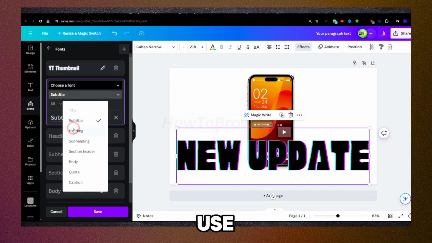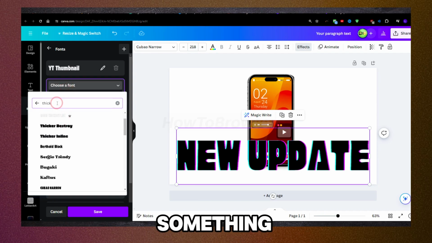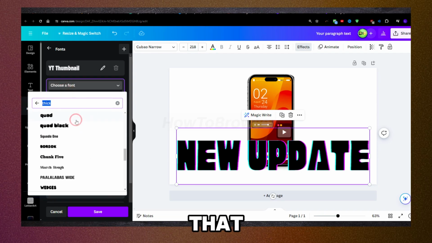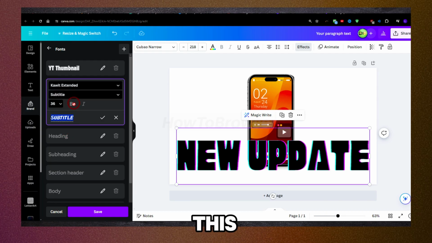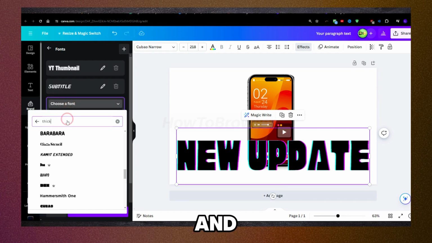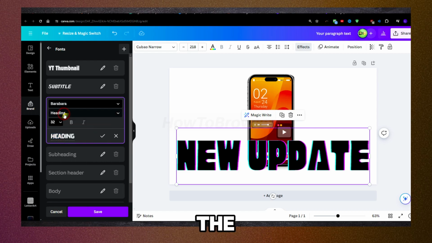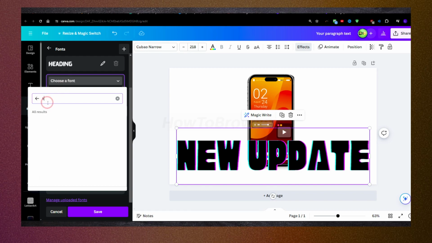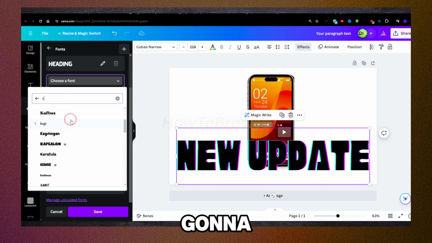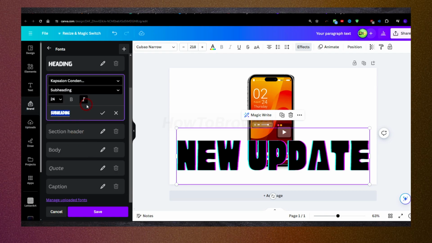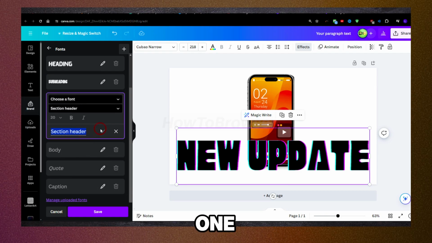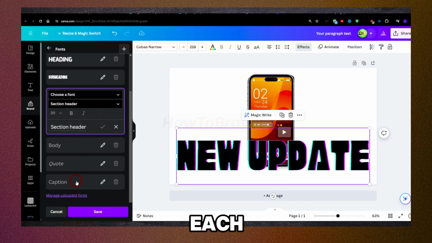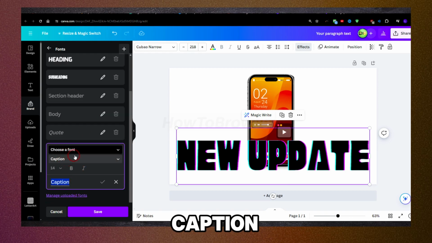Subtitle, what I'm gonna use for subtitle is something less thick, not that thick, something more kind of like this. And now for this one as well, for the heading, I'm gonna use something that I know, one that I used a lot, this one, and then you add for each. You can also add some for a caption.